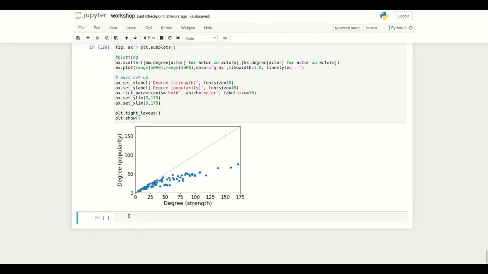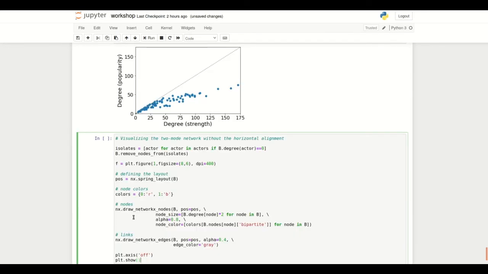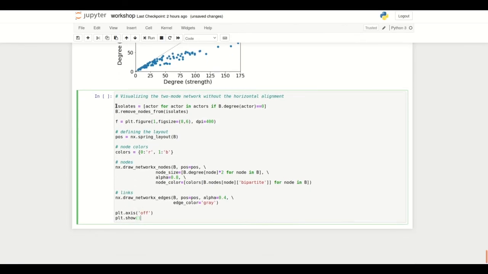And for the visualization, I am going to just copy again from a previous script that I have, otherwise it would spend too much time. But what I'm doing here is extracting the isolates, because there are some actors that did not participate in any meetings. I'm not sure why they kept them in the data set, but they do not participate, so I don't want to have them in the visualization, so I'm just removing them from our two-mode network.